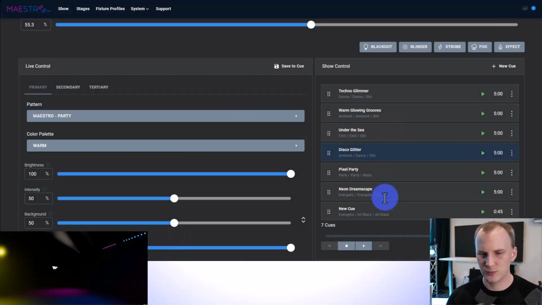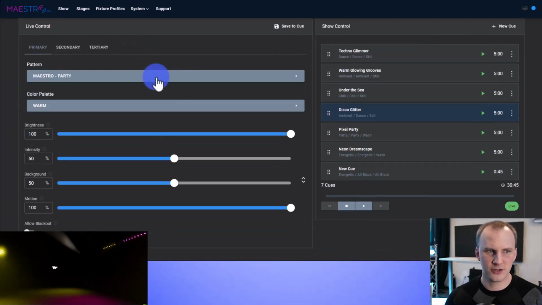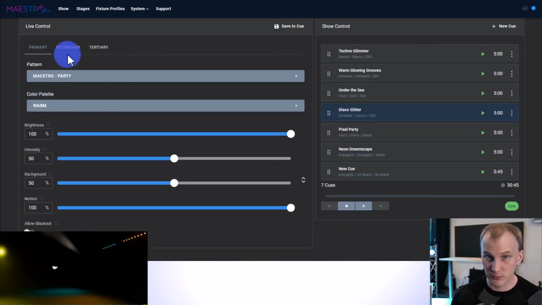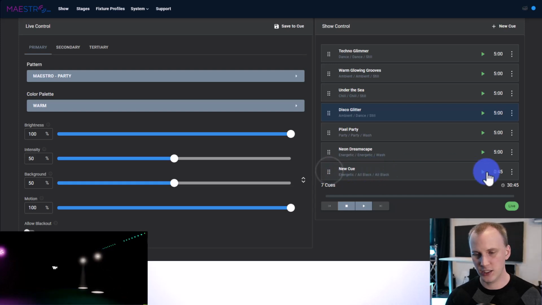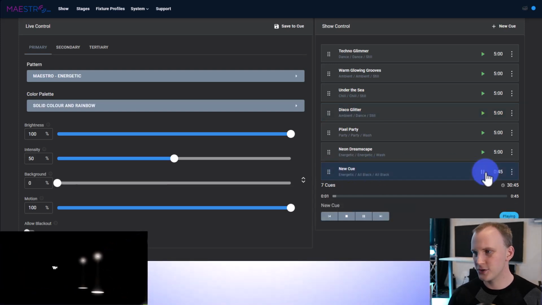Those are the basics when you save a cue, and these are the basics when you're building your building blocks for cues. And then, like I said, there's two ways you could run a show in Maestro. The first is just by playing these cues individually.